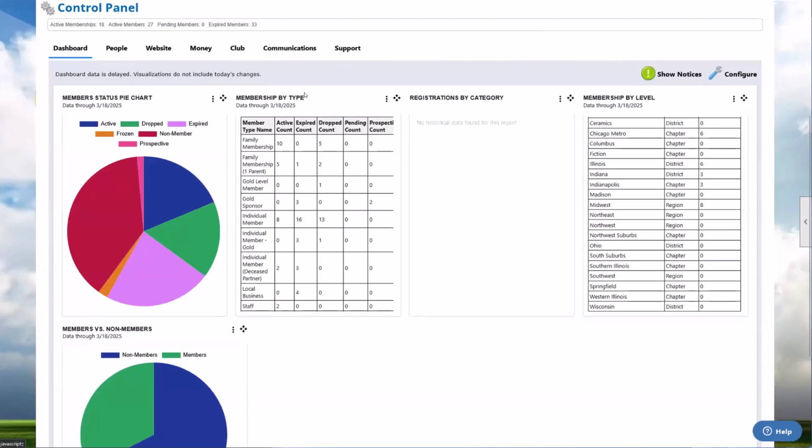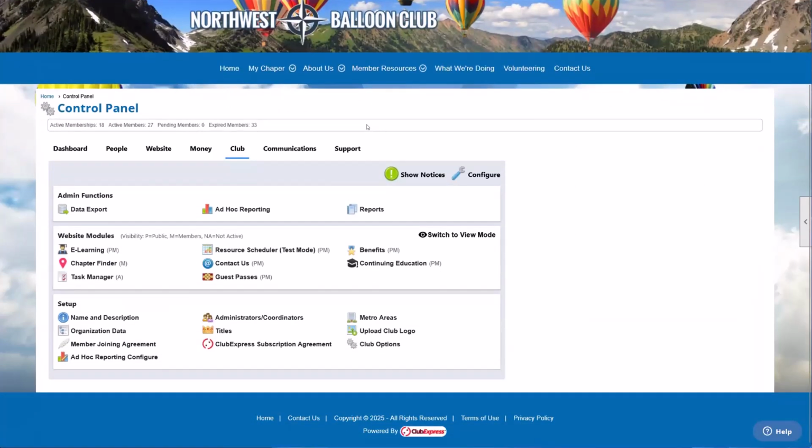So now let's talk about, I've been talking about administrators and coordinators a lot. Let's head over to the club tab. Again, it could be association or organization, but the tab that's between money and communications. When you go to the club tab, let's talk about if you've had a change of board and you've added a new administrator, or you need to add a new coordinator, or if you need to remove, say, an old president or an old administrator. The way we would do that is we would head over to the club tab of the control panel. And in the setup section, you will see administrators slash coordinators. So that is the option right here.